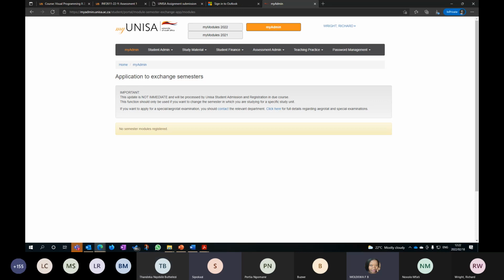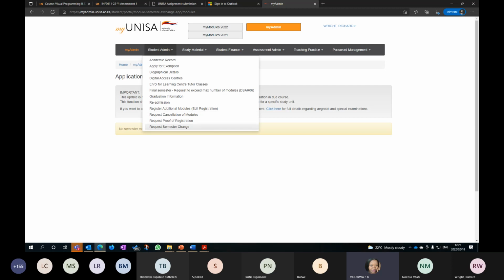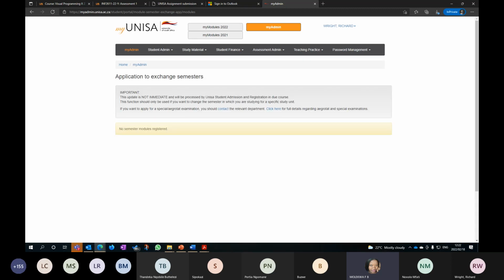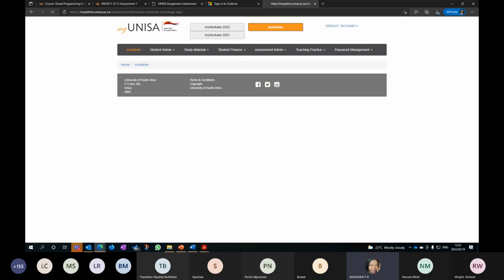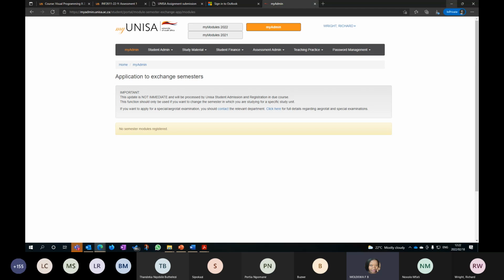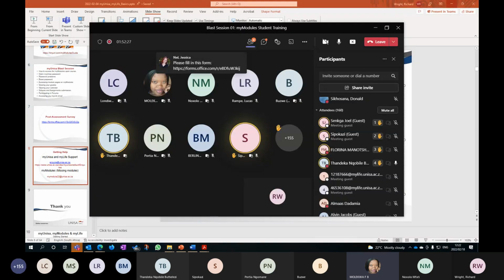Okay. So the function should be you examine, you should contact. No, this is not the right information displaying here. No semester modules. Oh, okay, I don't have semester modules registered. Okay, so on yours it will display here, and then you can follow the procedure to move those modules. Have a look on the student or my admin, and then request semester change if you can do it from here, else unfortunately you will have to contact student admin for support on that specific issue.